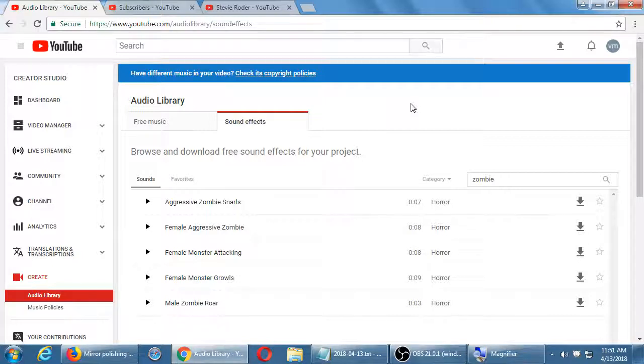So obviously these sound effects could be a little bit of extra added to your various videos. Yeah. Did sound effects have attribution requirements? No, these are all completely, because they're so short, they put them pretty much as public domain, so you don't need to attribute any of these.